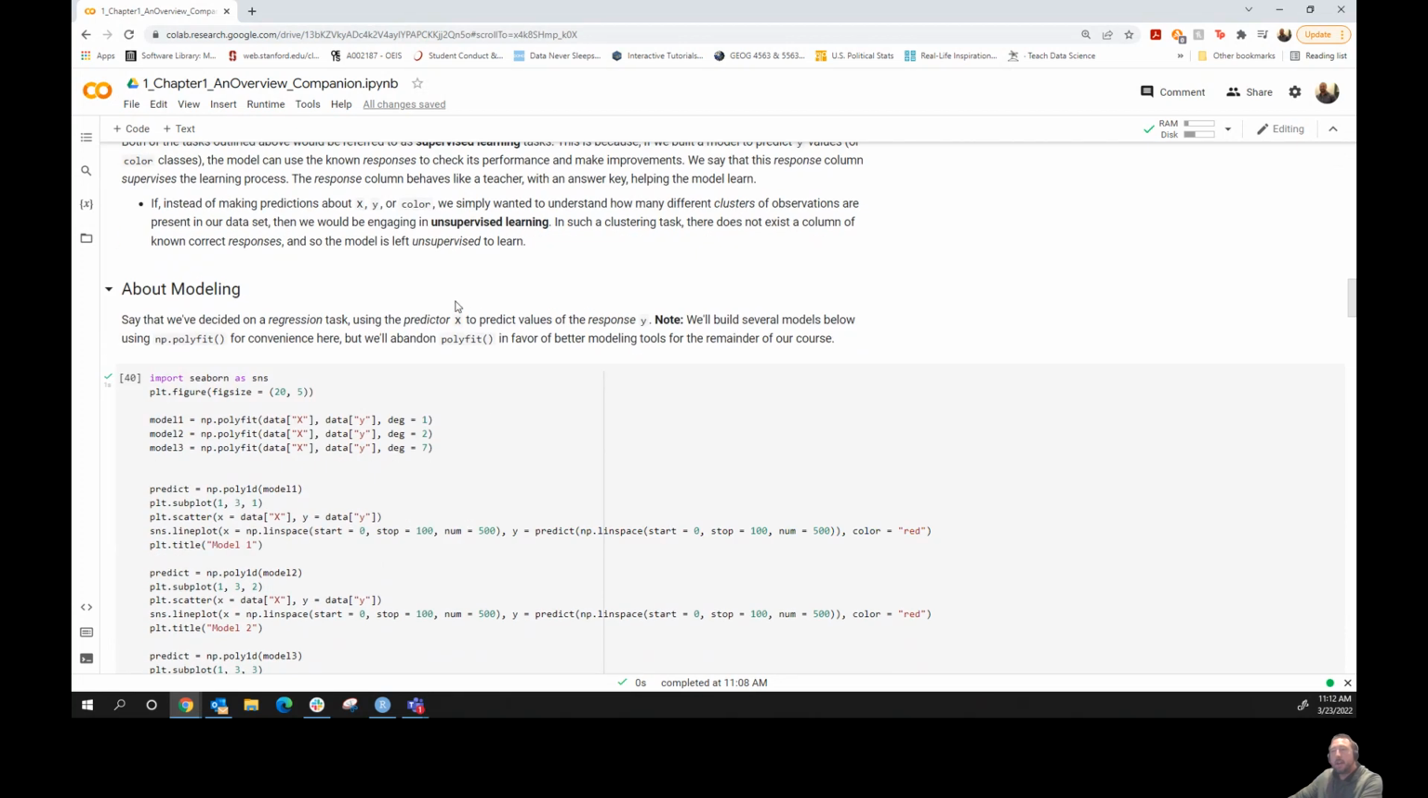All right, so now let's talk a little bit about modeling. We're going to go back to our original declaration of a response variable, which is to have y be our response variable. As a reminder, that's a regression task because the y variable is numerical. And we're just going to use the single predictor x to predict the values of the response y.